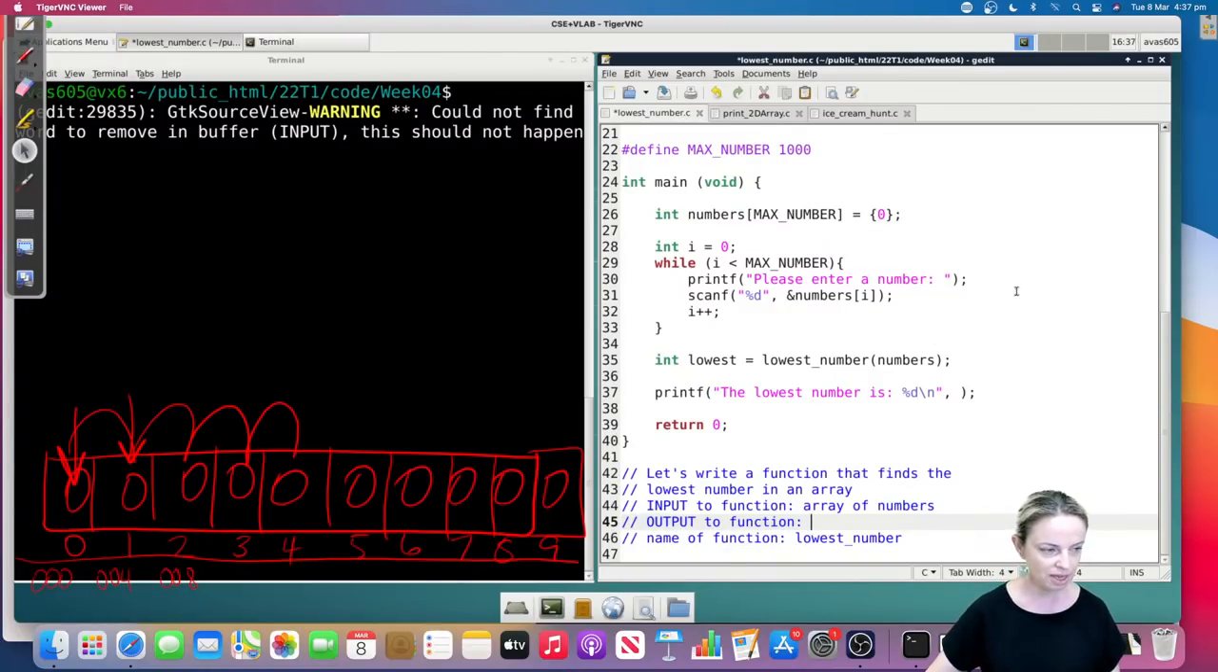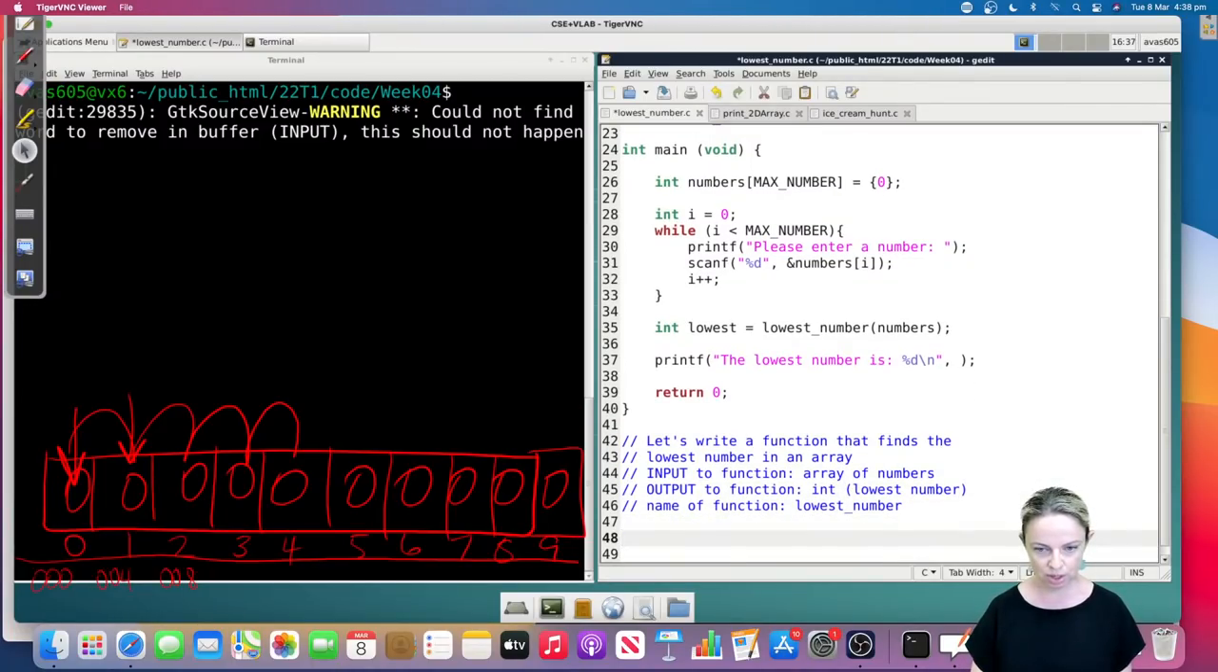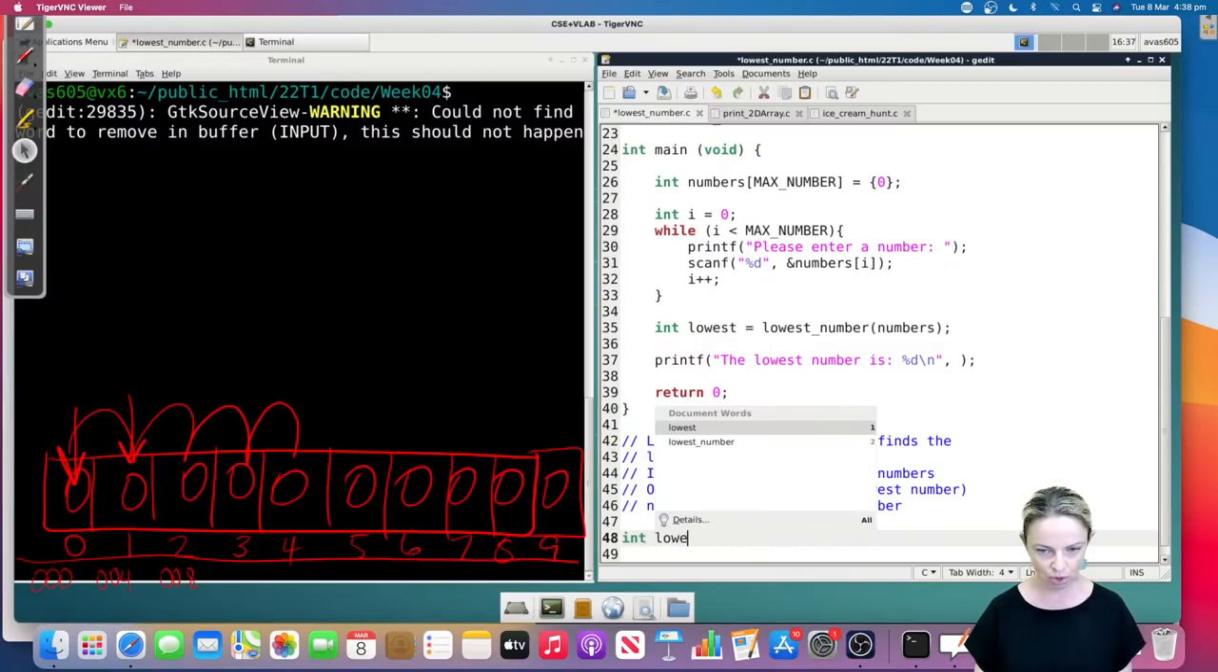Yep, an integer. Yep, a lowest number. So it's going to be an int. Okay, excellent. So let's write our function. So the output is an int. So I'm going to say int to start with. The function is called lowest number.